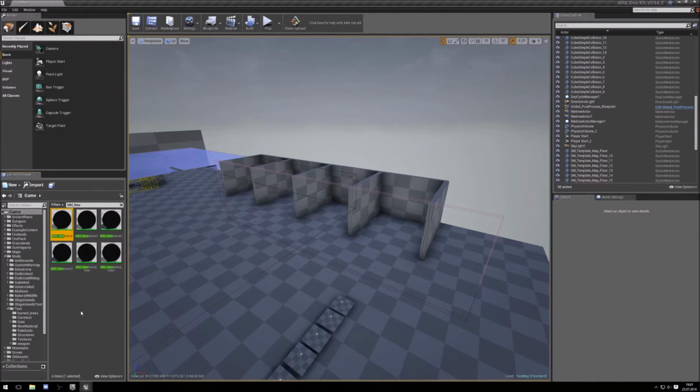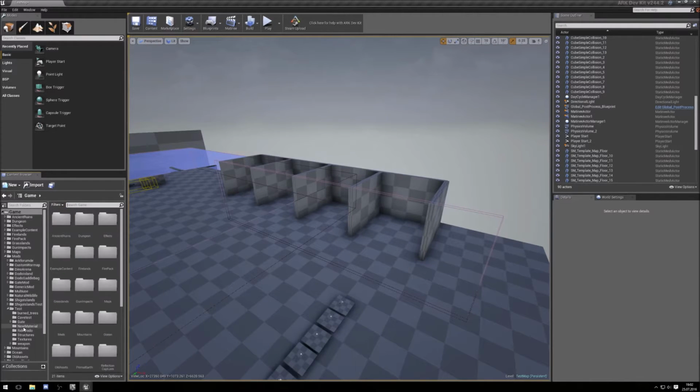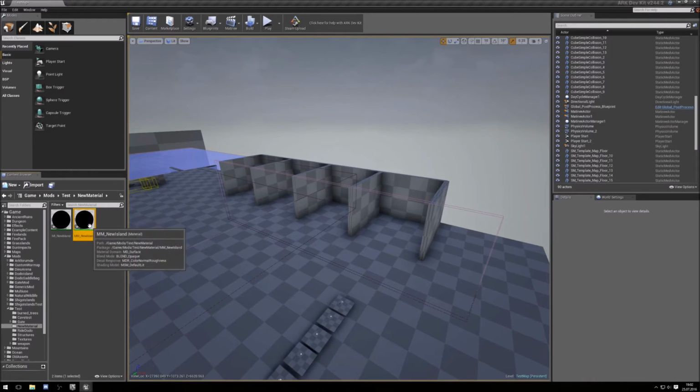There's this one. And here we copy it into another folder. Here I use this new material folder. Copy here. And the mi underscore new island, make a copy of it too. So now we have both in.